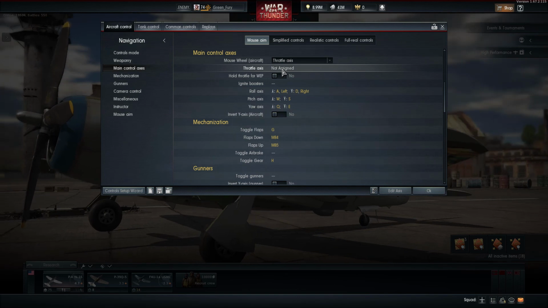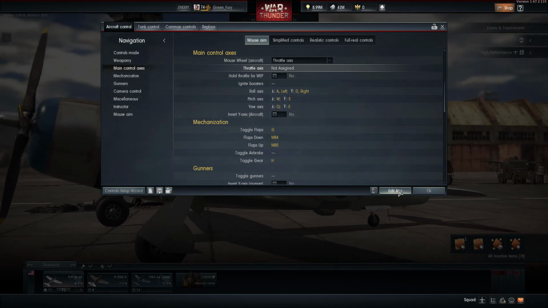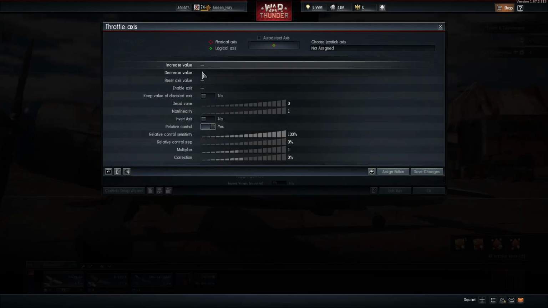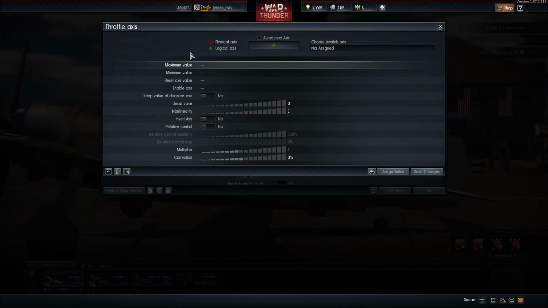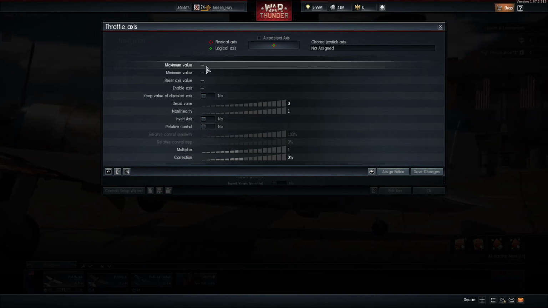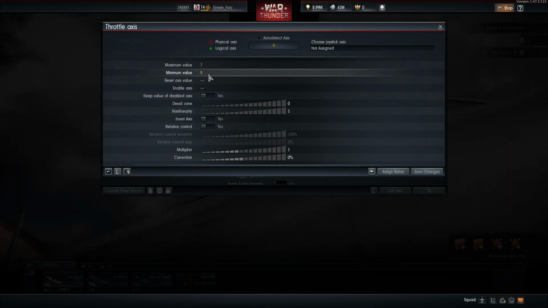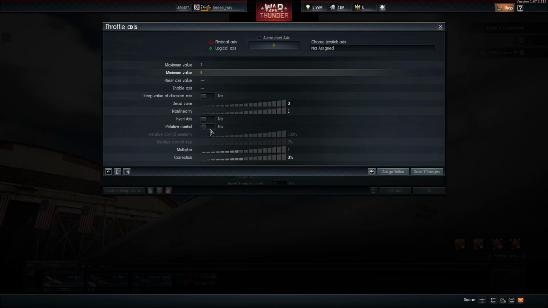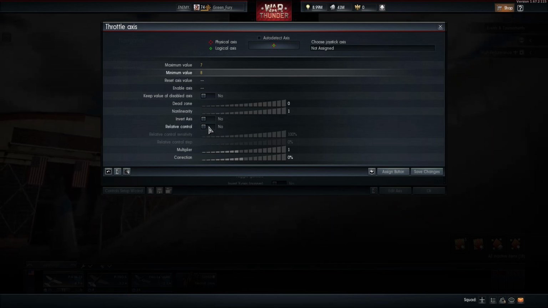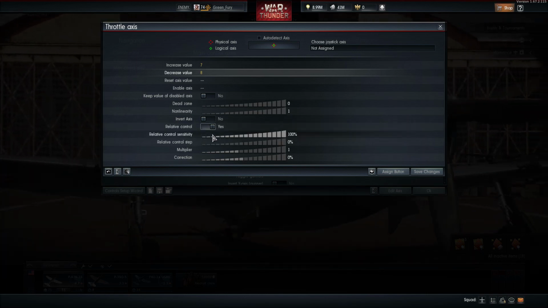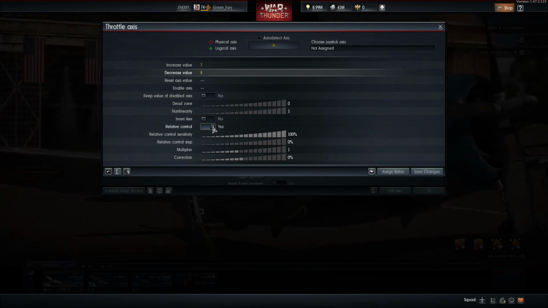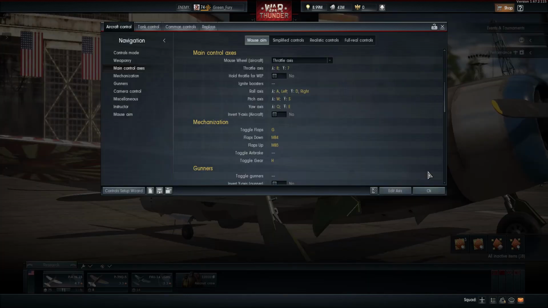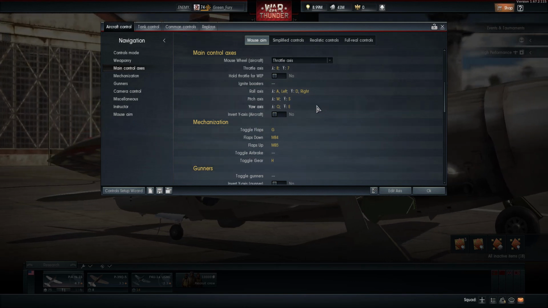You highlight it or double click it and then you click edit axis. Right? That should be now. Okay. So I put mine as 7 and 8. But after you do that, make sure you click relative control as yes. Okay? Just make sure you do that. And then click save changes. Right?